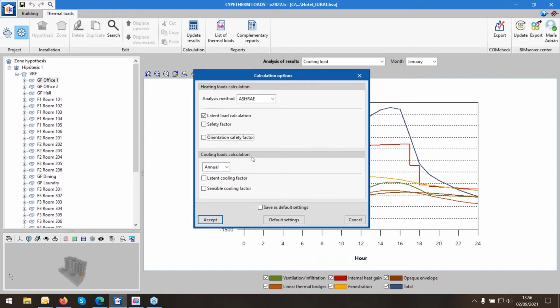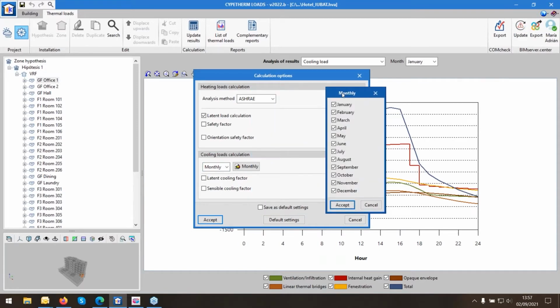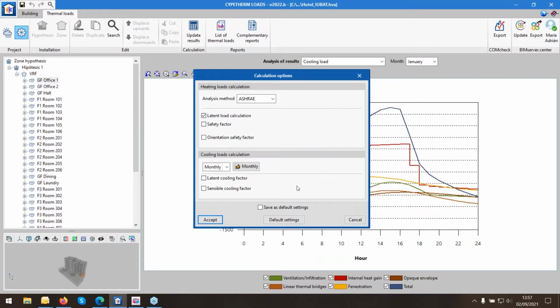And then about the cooling loads calculation, you can choose if you want to have an annual value or monthly value. And in the case of the monthly value, we can choose if we want to calculate all the months or only some months. Maybe imagine it's a school, for example, and the school is closed in July and August. So there's no need to calculate in those months. So I do like this, and then these months will not be considered in the calculation. I leave all year in this case.